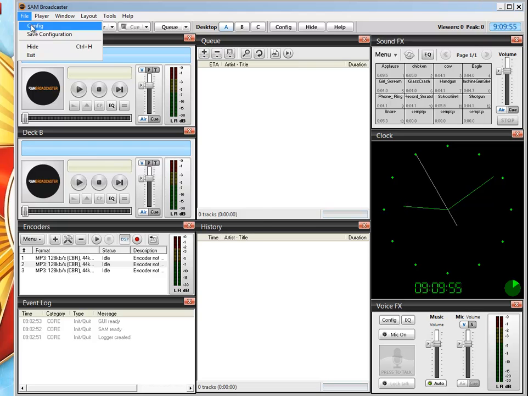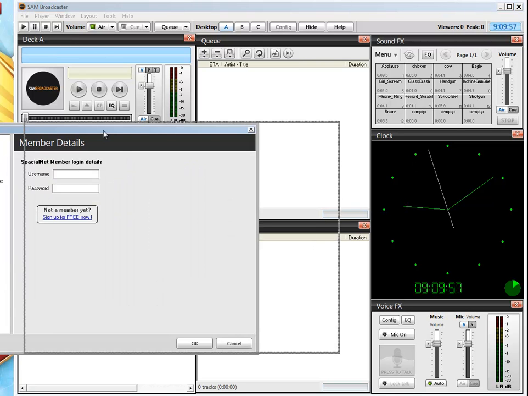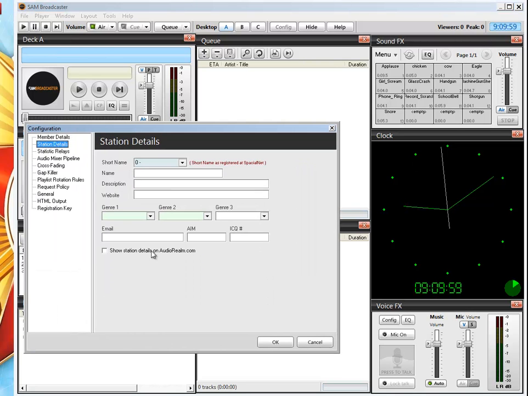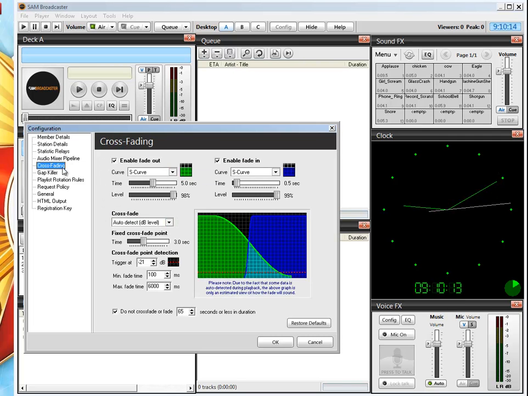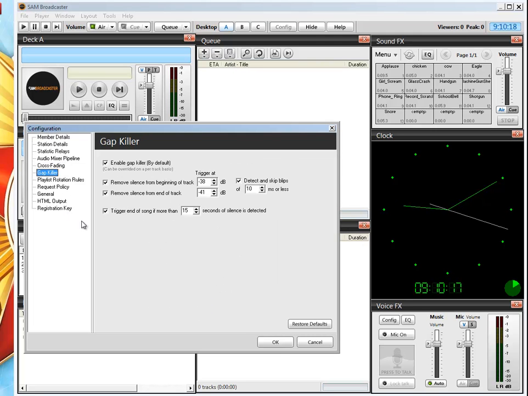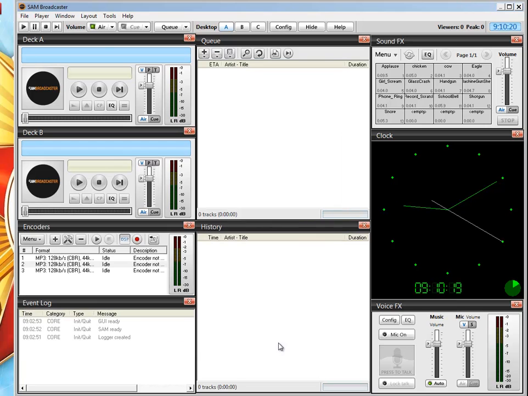One other thing on your config, since we do not use Audio Realm, go ahead and uncheck this show station details at audiorealm.com. We don't use that. We don't need it. Crossfading is the same. Gap killer is still the same, and that's all you need to know. Once you get that done, save the configuration, and you're done.